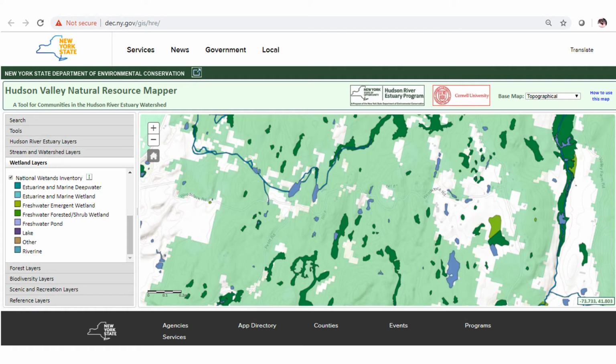So I selected wetland layers in the menu on the left. There are a few different options within that section. I scrolled down and I selected the National Wetlands Inventory, or the NWI. The NWI is an inventory of wetlands across the country that's maintained by the U.S. Fish and Wildlife Service. This basically keeps an index of all different wetland types across the country.